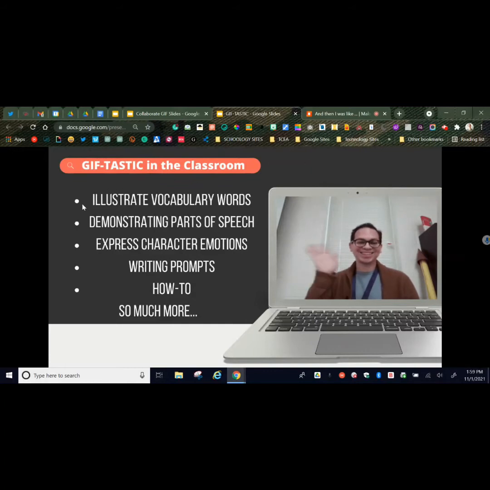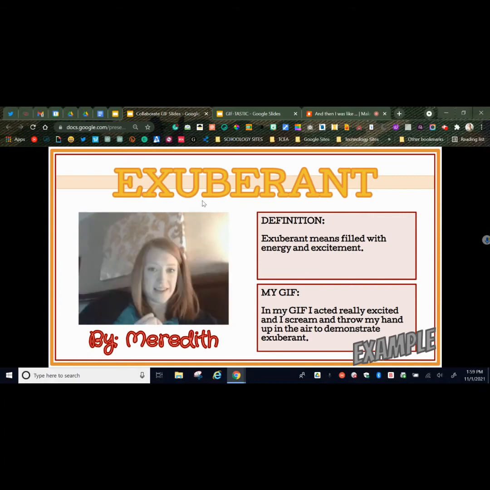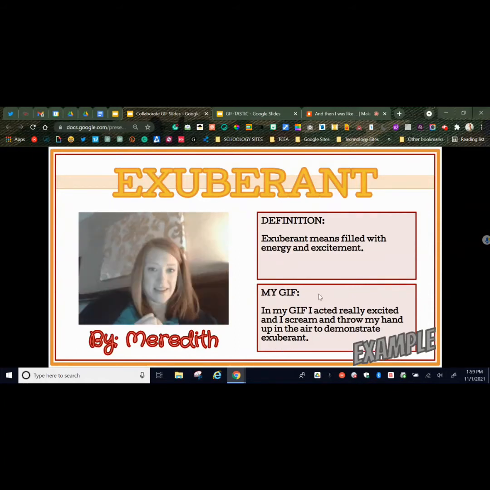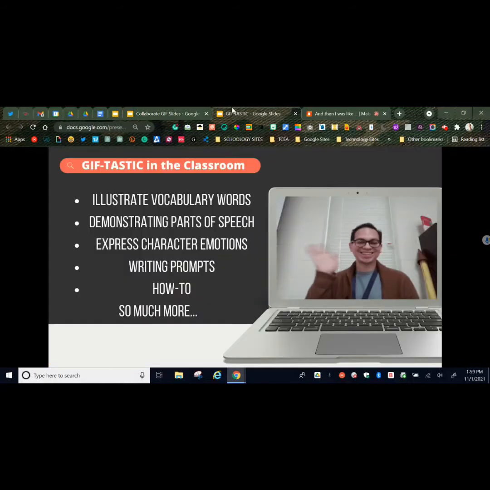The first bullet says, illustrate vocabulary words. We know how important it is to teach vocabulary words to students, and one fun way is to have them illustrate vocabulary words by creating a GIF. So this teacher has a vocabulary word she wants students to know. She has them define what the vocabulary word is, but also create a GIF that's going to illustrate what that vocabulary word is, and then explain their GIF here in the second box. What a fun way to illustrate vocabulary words for kids.